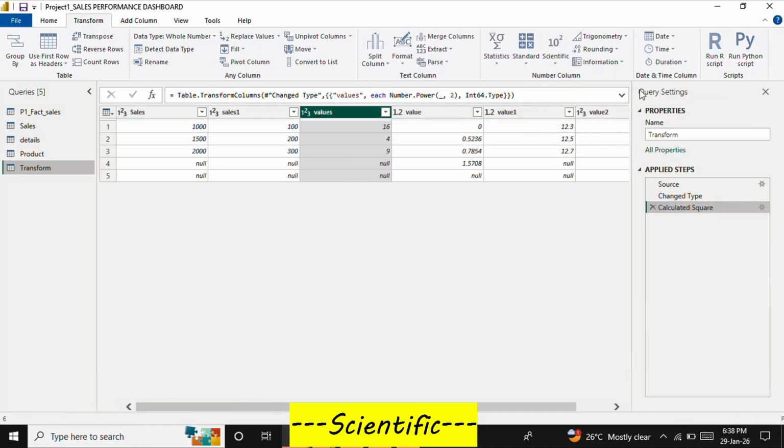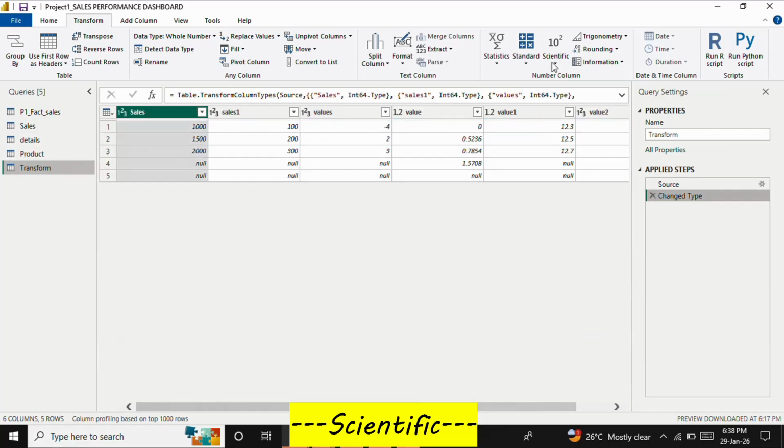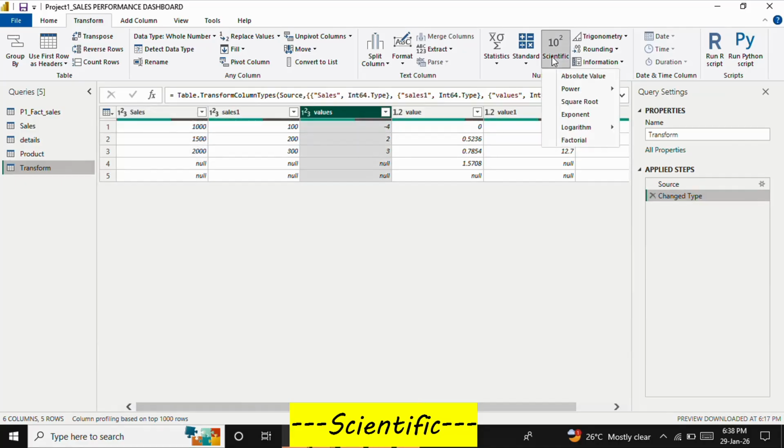Let's try with the square. 2 into 2, 2 square, 4. This is how it works. Now try with cube.